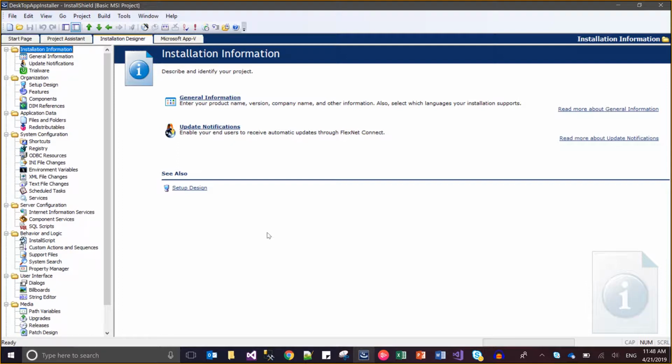So today I'm going to show you how we can create or manage the releases for our product through InstallShield Installer. Many of us have worked with TFS, which is Team Foundation Server, specific to Microsoft Visual Studio, and with TFS we can manage the builds for each application.